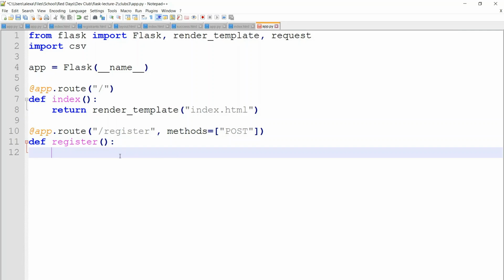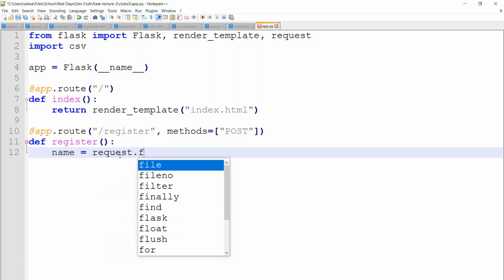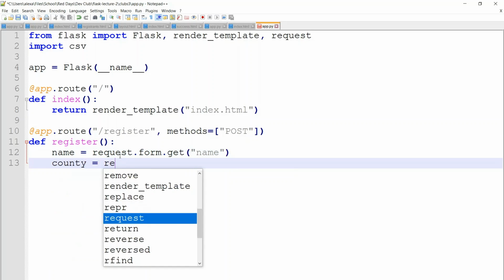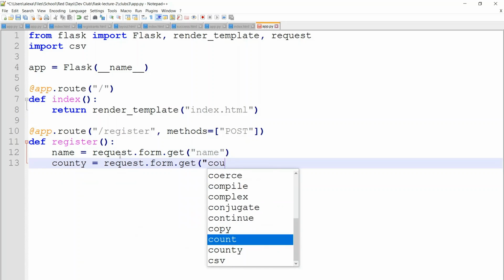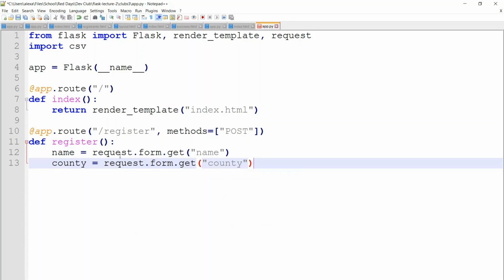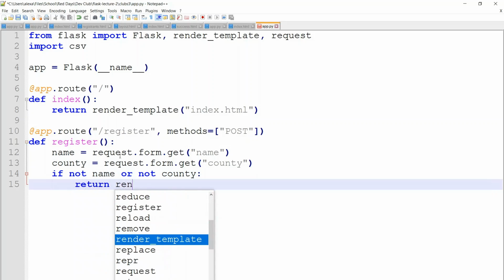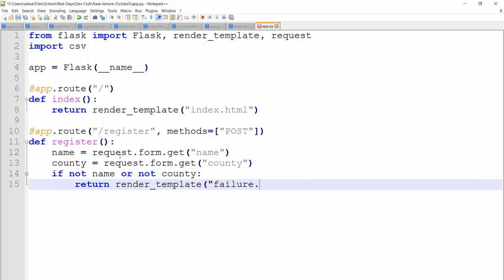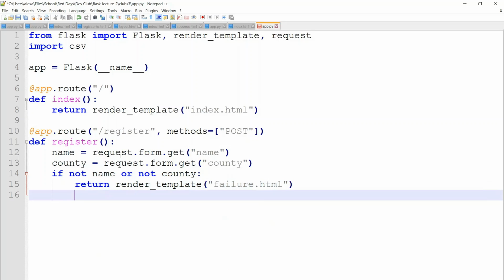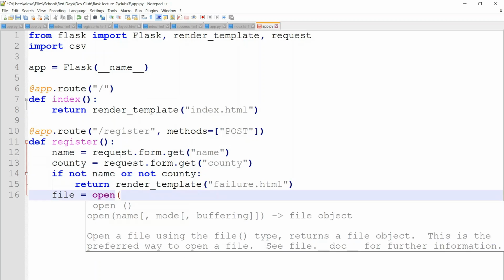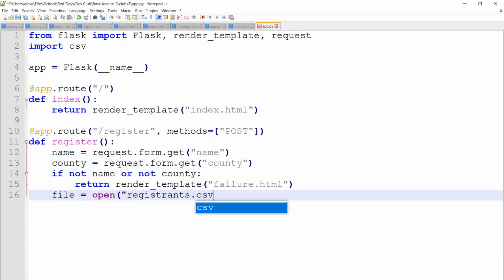And now this is where it's going to change a little bit. We're getting rid of email. So it's just name, your county, just like before. We need to check that they return both of them. Then we're going to open a new file called registrants.csv, and it can be whatever you want to call it. I'm just going to call it that because that makes the most sense.